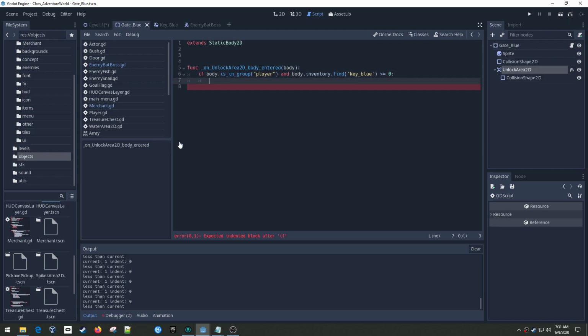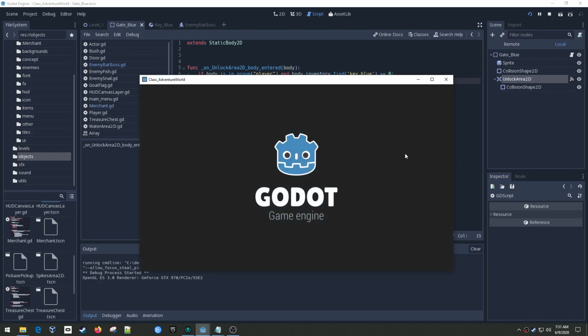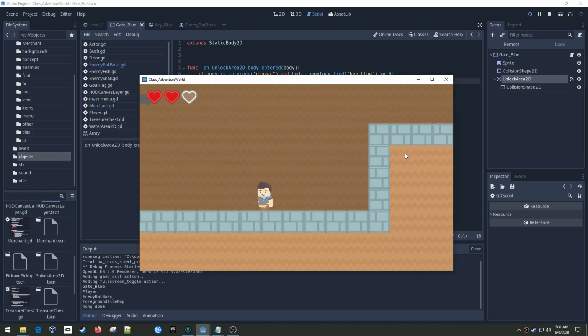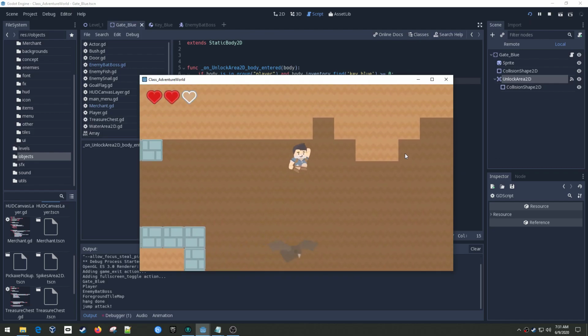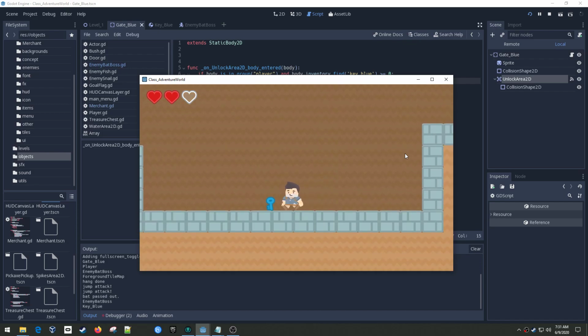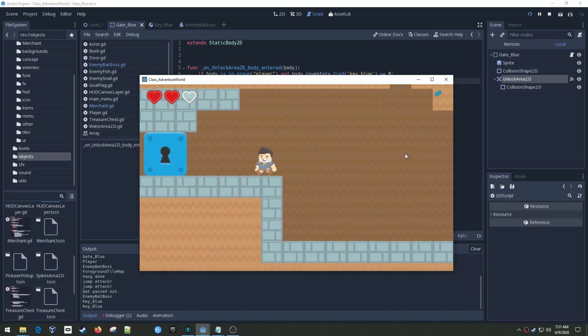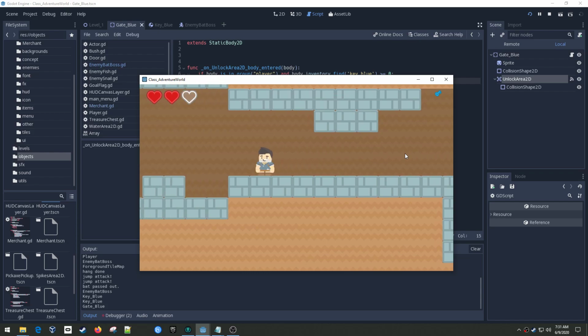Alright, so right here we need to do one thing. That's queue_free. So that should delete the door. We could do an effect and sound and all that kind of stuff, but for right now, this should open the door. So let's go ahead and get this guy again. Got him. Grab my key. Got it. And I open the door.